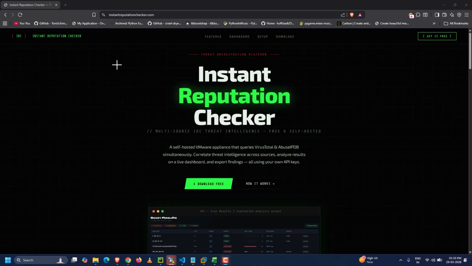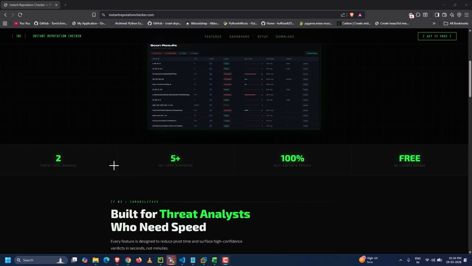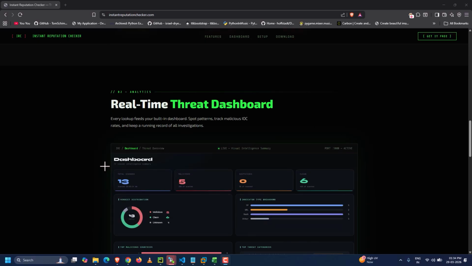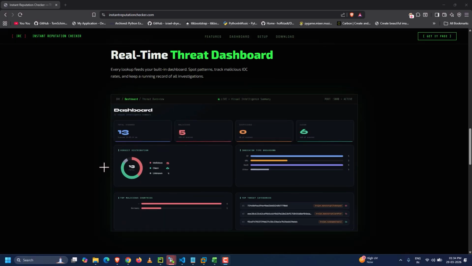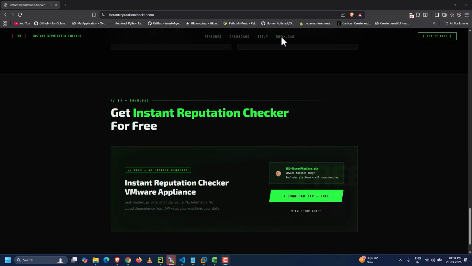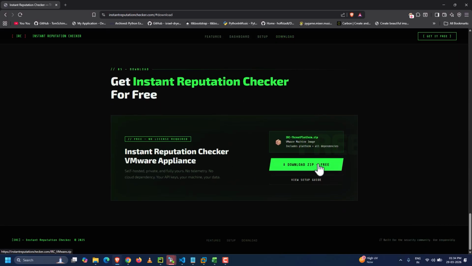First you have to go to the instantReputationChecker.com website. Here you can check the features and how to use this or how to download the files. Without wasting any time, let me go to the download section. Here you can download the zip file. It will contain the VMware image for the machine, which you have to open in your VMware Workstation. So make sure you have VMware Workstation installed on your machine.